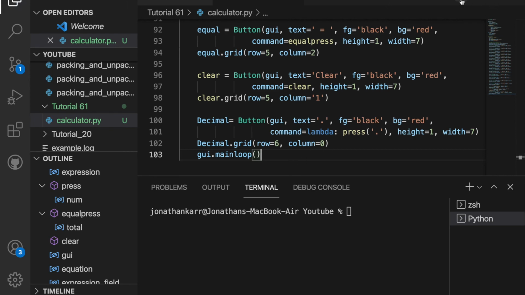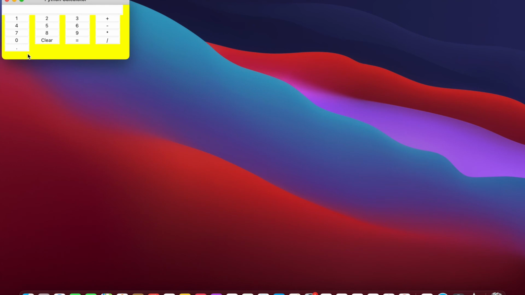So I'm going to save this now and run it. And here we have our calculator. So I can do anything with this. For example, 3 plus 2, and this will equal 5. If I press equals again, it will give me an error since I didn't do anything new. I can clear it, it will clear it, and I can do things like 9.7 divided by 6.1. And when I enter this, I get 1.59. So this is a basic Python calculator GUI, and this is how it works.